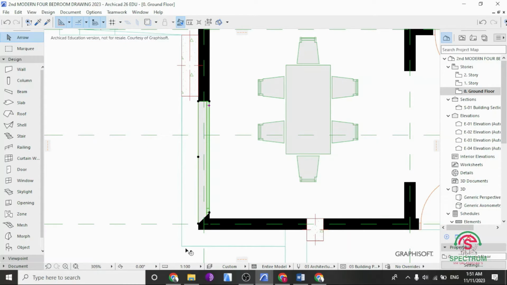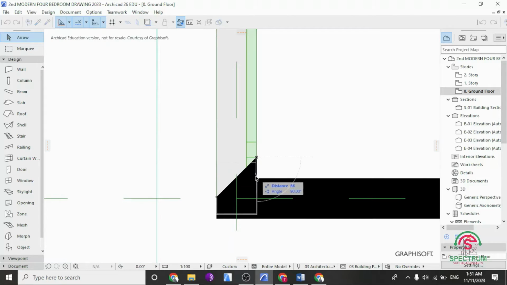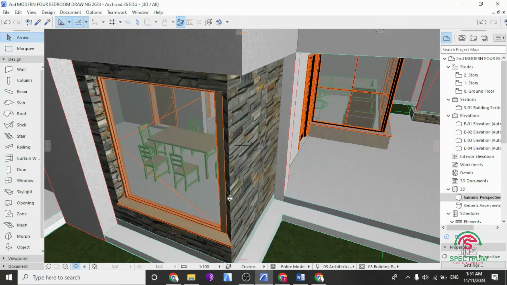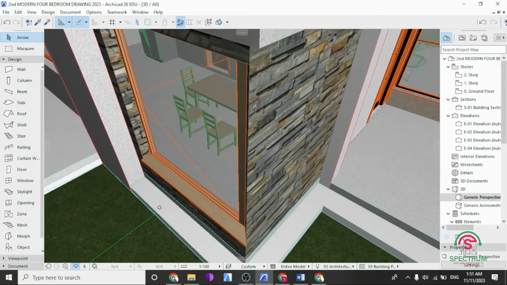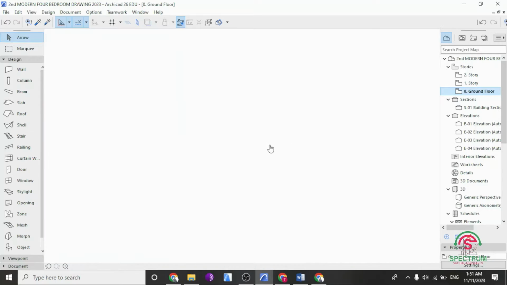Once you do that, drag it to this point. Let's view it in 3D. So this is how our window looks. The next step will be inserting settings for that window.